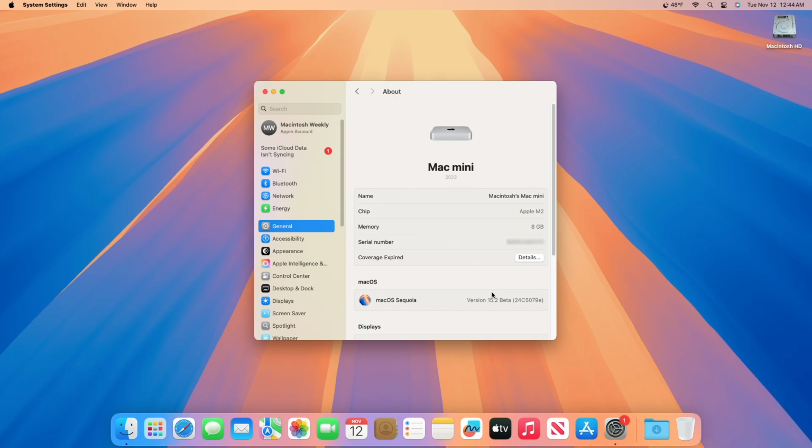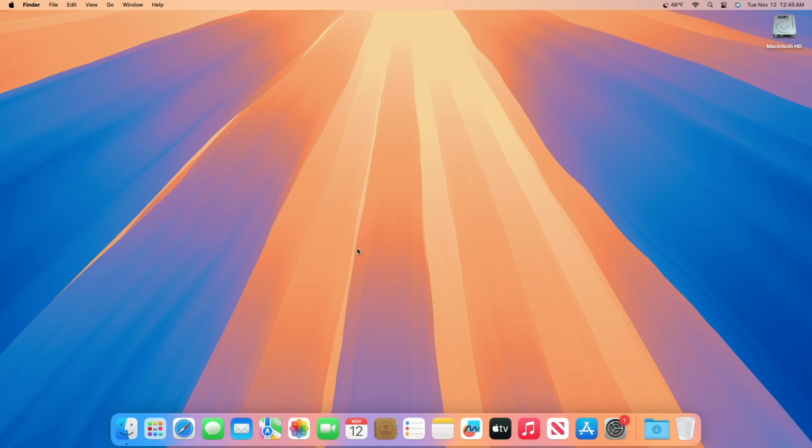And as you can see, the device has been successfully updated to macOS Sequoia 15.2 Beta 3, and the build number is 24C5079E. Now talking about the new features introduced in this build, we haven't been able to spot any of the changes made to this build.